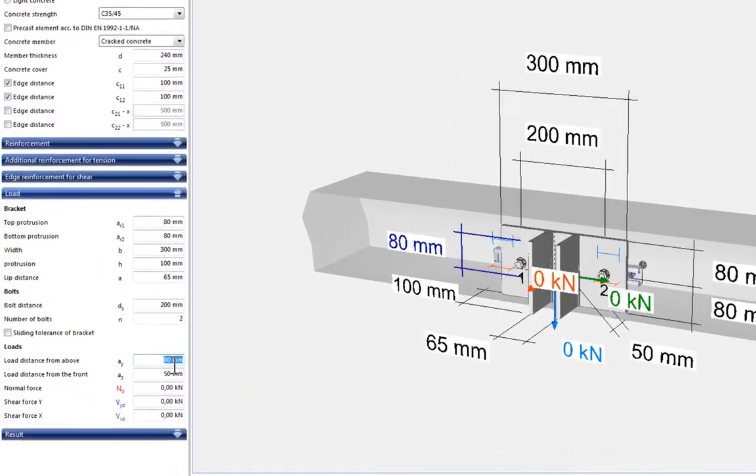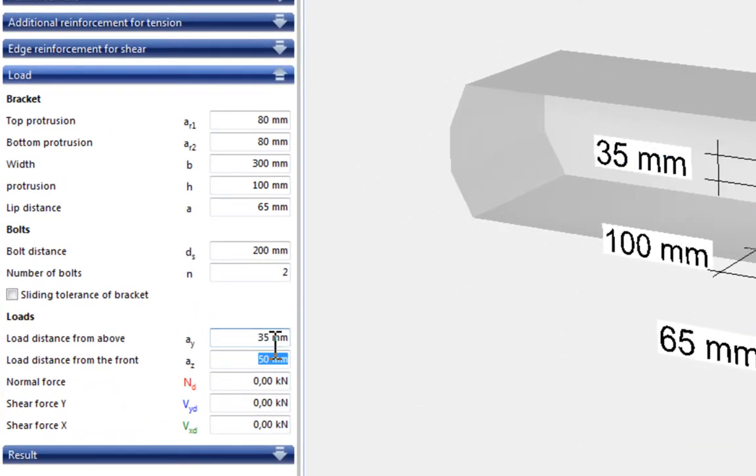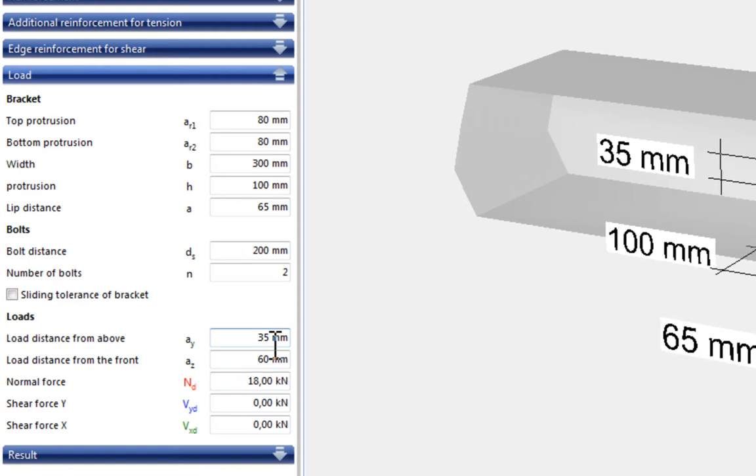After entering the bracket parameters, the loads are specified. The usual wind loads can be taken as 18 kN per connection. The facade dead loads are adopted at 3 kN.